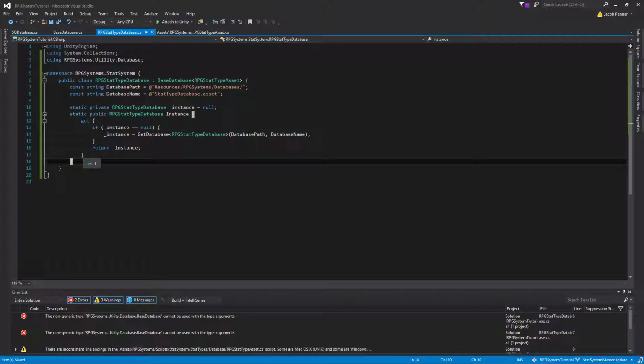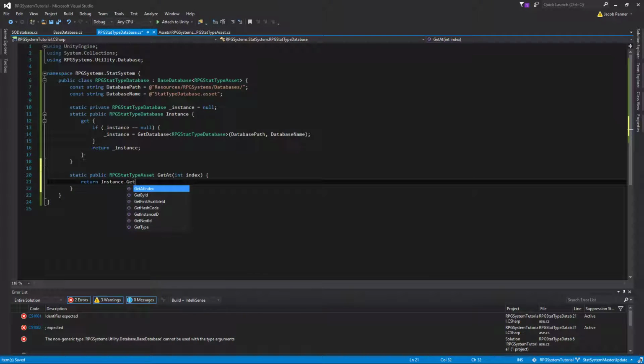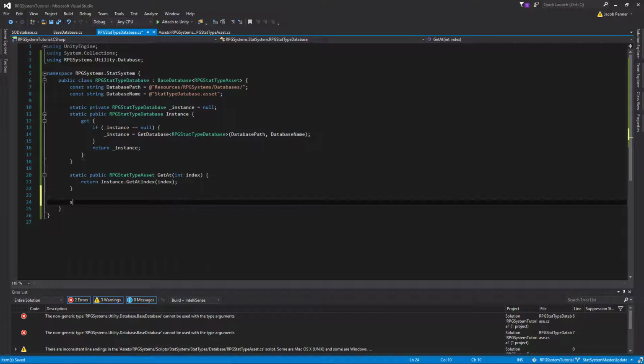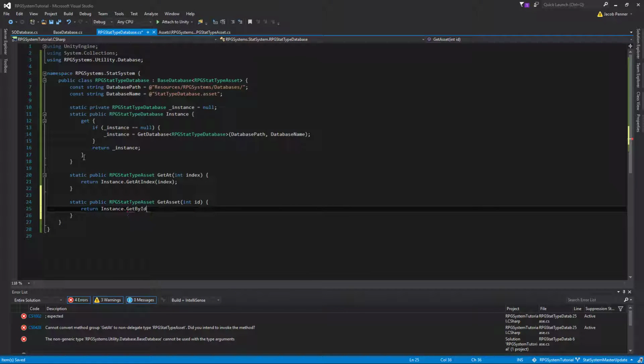So in the next couple of ones, we can go static public StatTypeAsset, and these are going to be simple ones. Get at index. We'll just return instance dot get at index, index. And we'll go static public StatTypeAsset again and get asset. This will be int ID. Return instance dot get by ID.